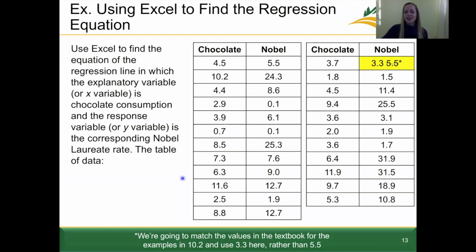One note here is that I am going to use 3.3 in place of 5.5. In 10.1, you'll remember I used 5.5 here instead of 3.3. So now for the examples in 10.2, I'm going to go back and use 3.3 so those data points and those values match up with the example in the textbook. So as you're following along in 10.1 and using 5.5 here, now for 10.2, go back and change this to 3.3.